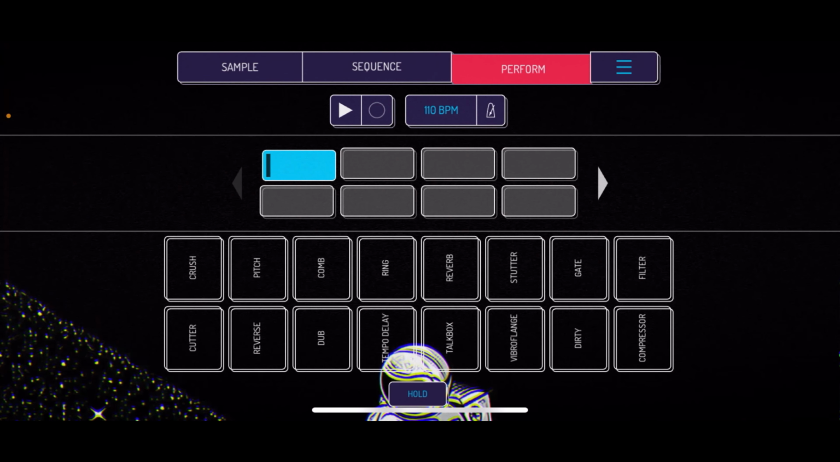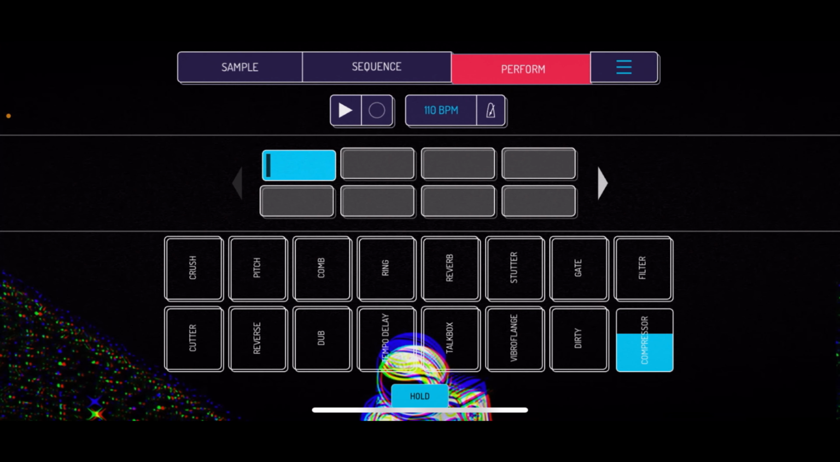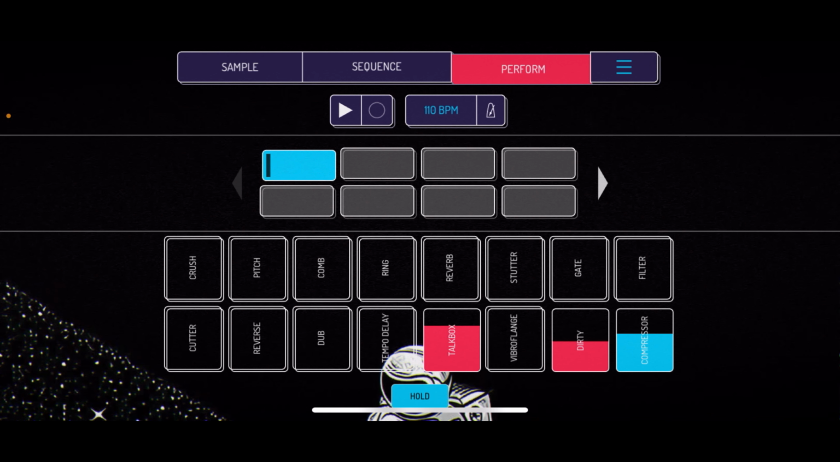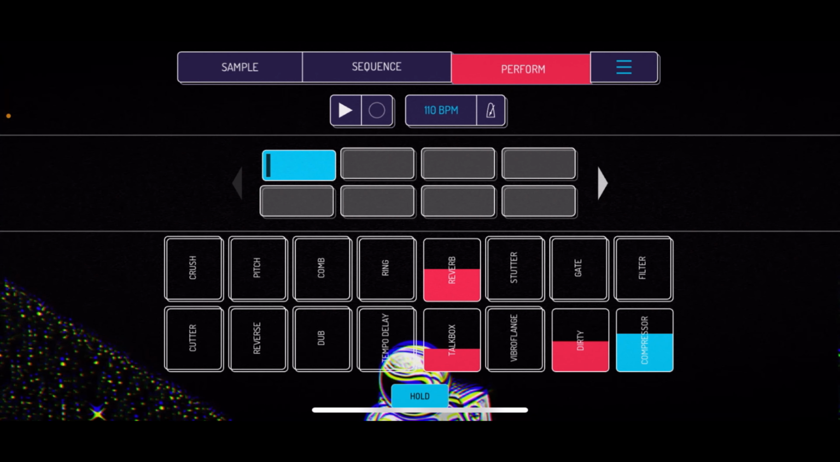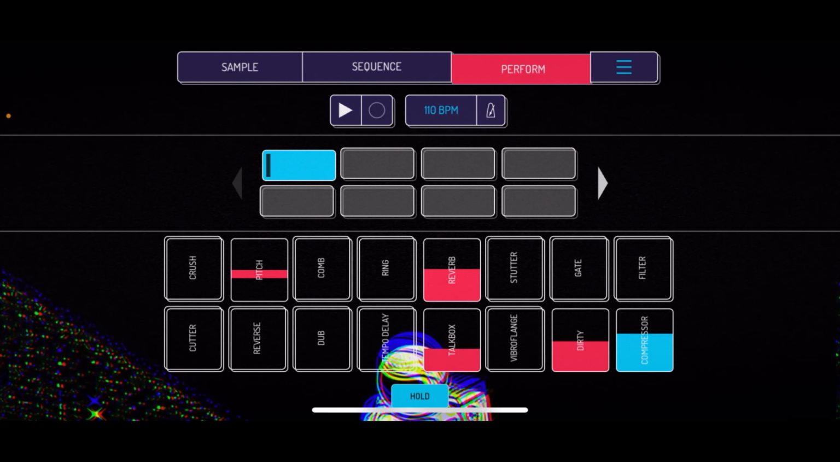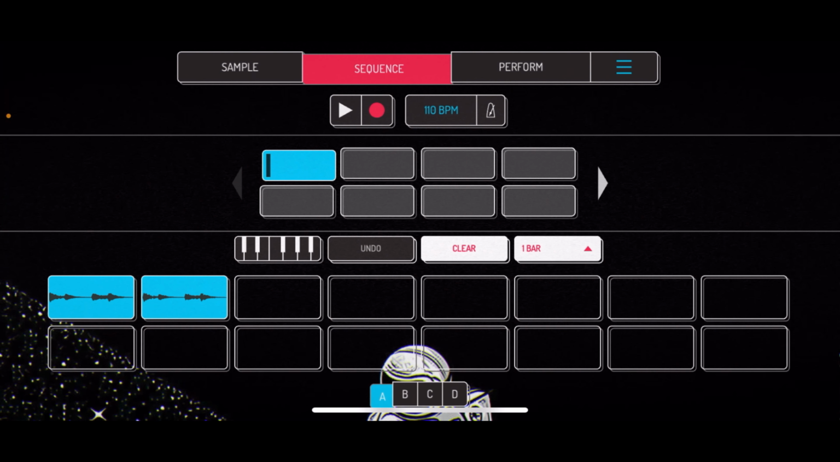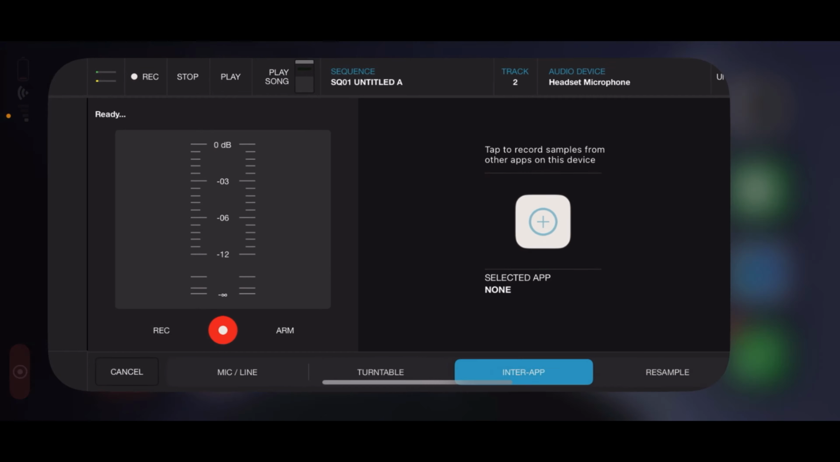You can come down and add some effects. Add some compression, make it dirty. Add a little bit of talk box to it, maybe a little bit of reverb. Now let's go back and listen to that sample. All right, we're changing it. Let's add a little bit more. I know it doesn't sound pretty, guys, but say this is the sample that you want to use. Now we go back to iMPC Pro.